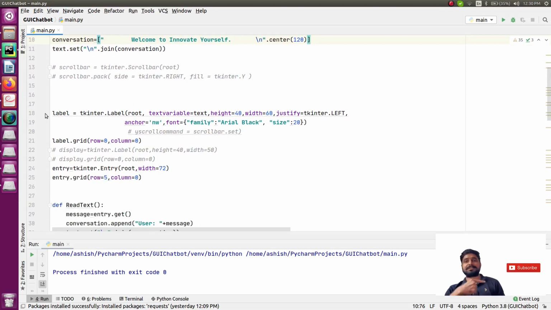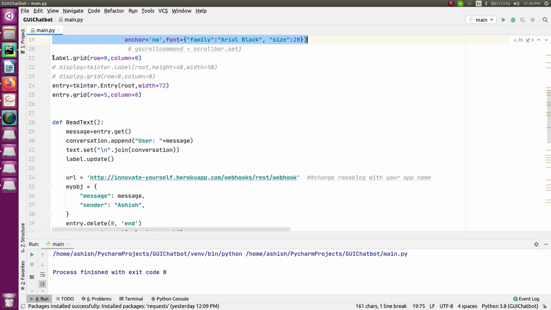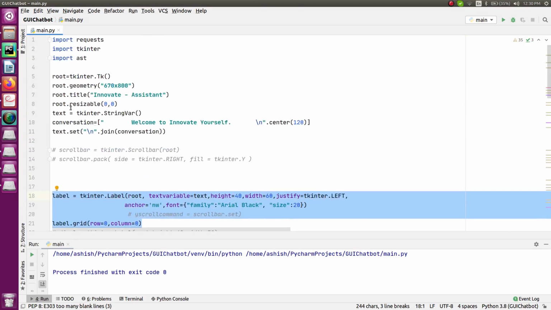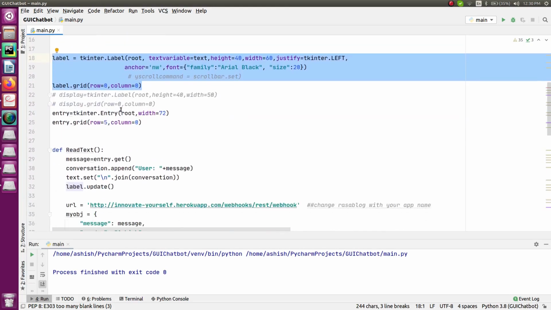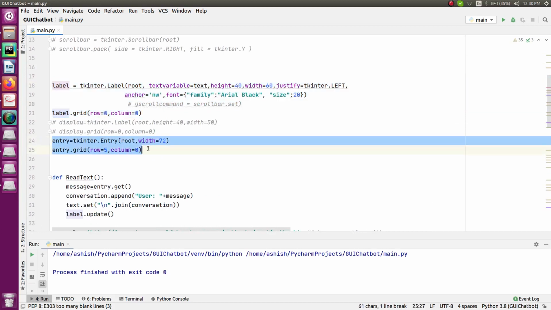So here you can see this is a label that I have added first. Similarly, the second thing is label grid, where I'm setting it up as a grid so that it can show the label onto the window that you have created, and that window is root. So this is what I'm doing for the label part. Similarly, there is the entry block, which is where I'm going to enter the text.